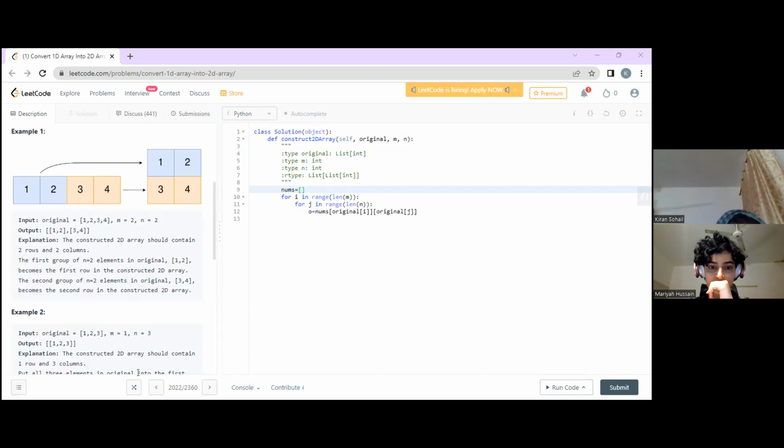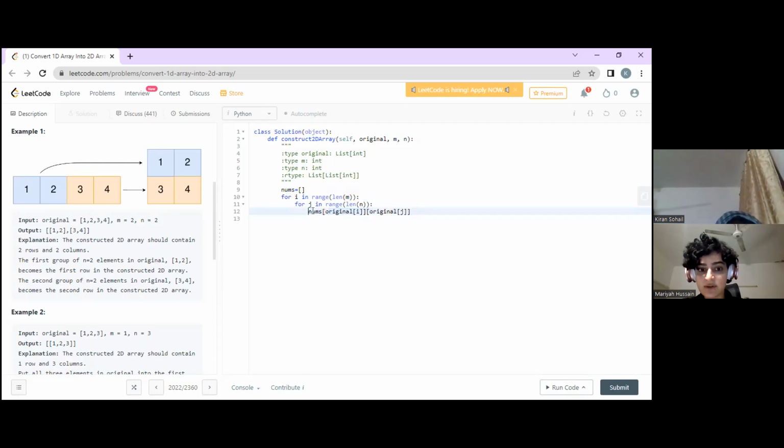How do you define it here? In line 9, nums equals square bracket, you've initialized the array which is nums, but there is nothing inside it right now. In line 12, there is a variable O and you're storing inside it something inside nums. So you're accessing nums.